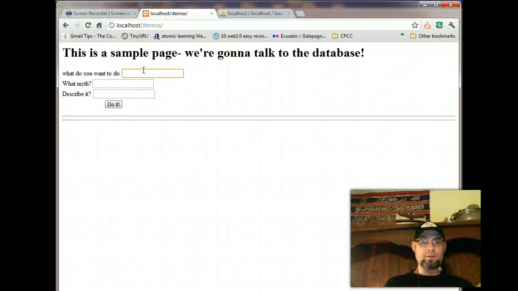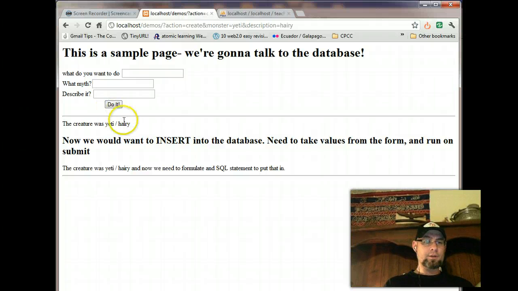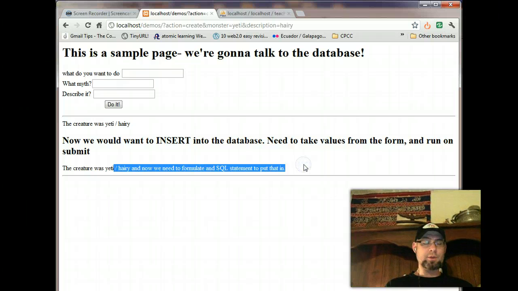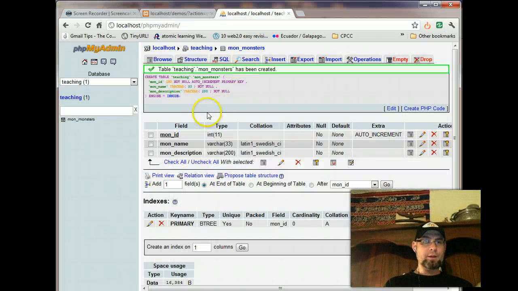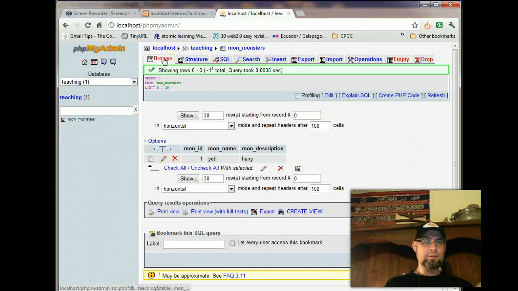So what do you want to do? I want to insert, create Yeti Harry, do it. Crease was here. Now we need to formulate the SQL statement and put that in. However, we don't know if it went in, so we're going to jump over and let's look at it. And sure enough, we have Yeti and Harry in the database.